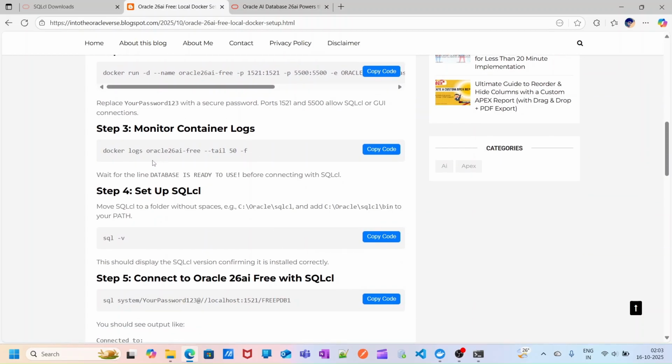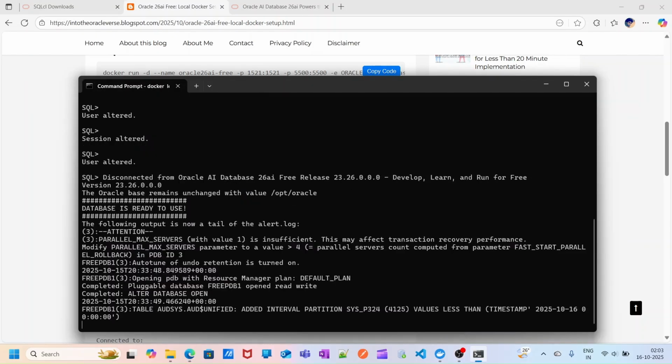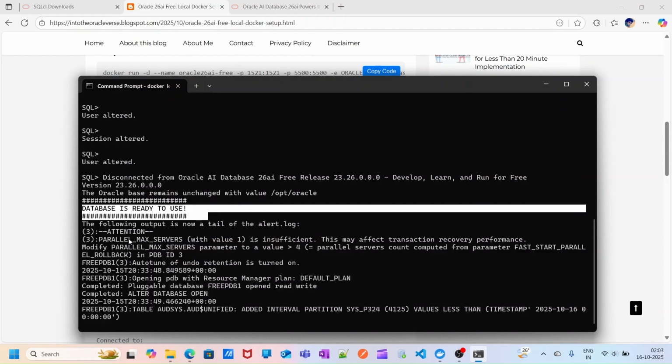Now let's see the logs. This would be useful in case of failed connections as well. From here you can see that the database is ready to use.